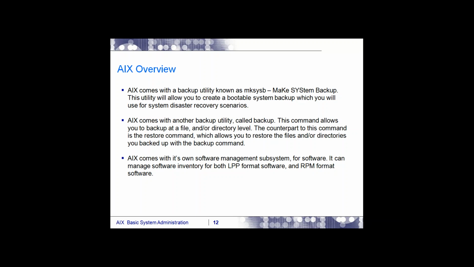You can recover the entire machine. For that scenario, this mksysb backup can be performed on tape, CDs, DVDs, or put on file systems. You can also put this mksysb into the NIM, Network Installation Manager, and perform remote installations on hundreds of machines. So that's the thing.